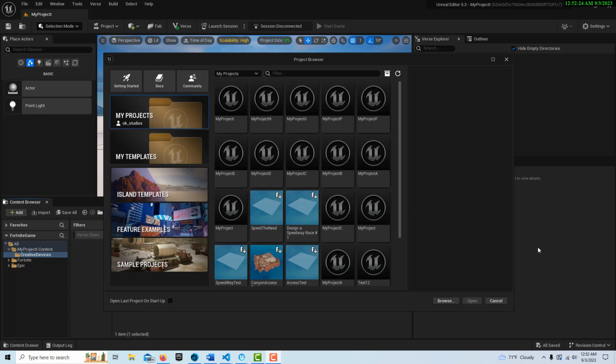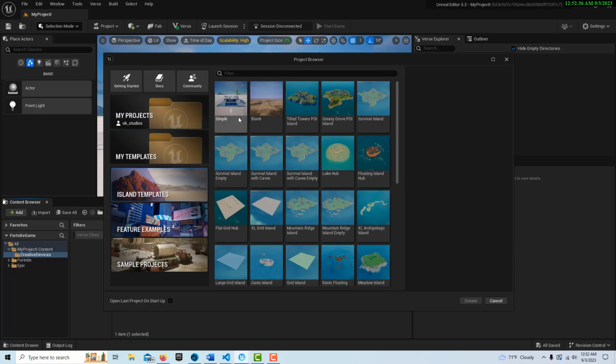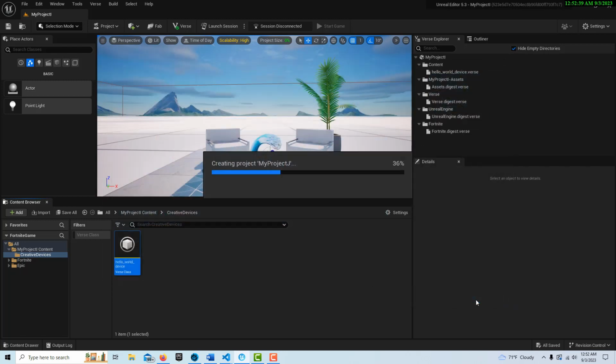Hey, how's it going? Today I'm going to show you how to create a Verse for loop in Unreal Editor. To do this, we're going to go into the island template, get a simple project, and go create. It'll take a second to load up.